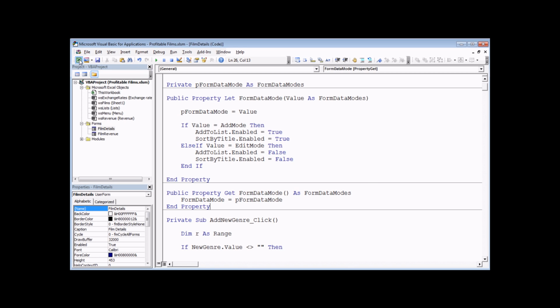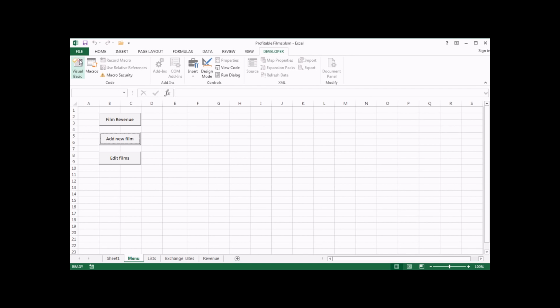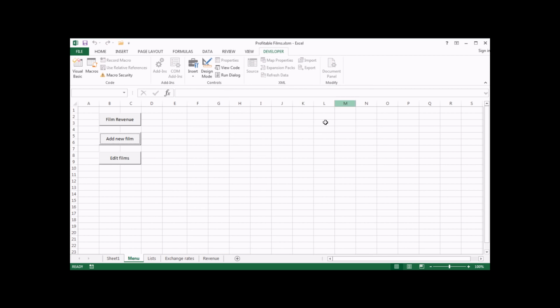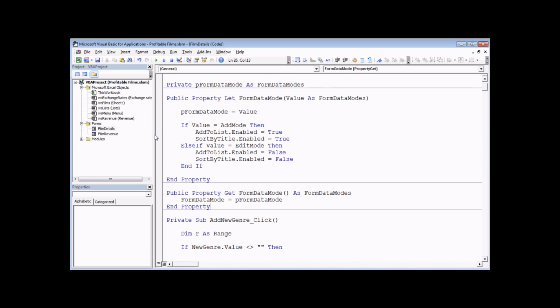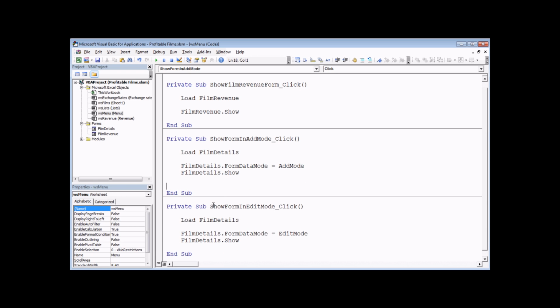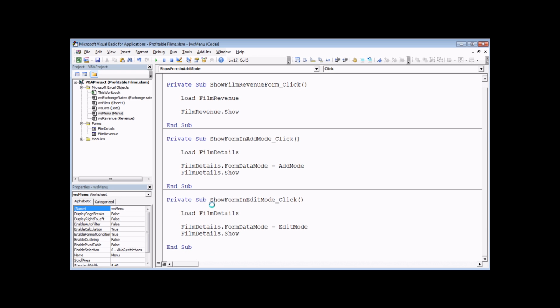So one more time, just to quickly check that this doesn't throw my compile error anymore. If I go back to Excel, and if I click my Add New Film button, the form loads successfully, so that implicitly means that I must have been able to check what the value of my film details form data mode property actually is. This was purely for testing, so I'm just going to remove that if statement. That was purely to show you that that now works. And we may see a little bit later on, if not in this video, in a later video in the series, a case where we need to check what the data mode of the form currently is.